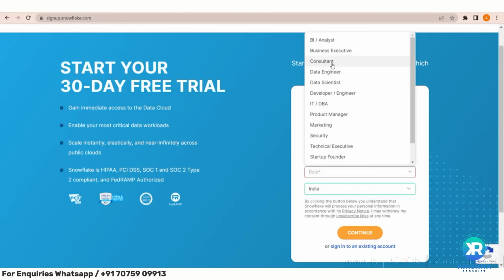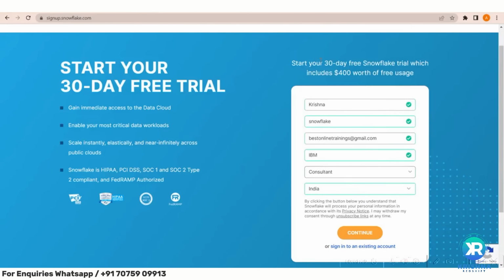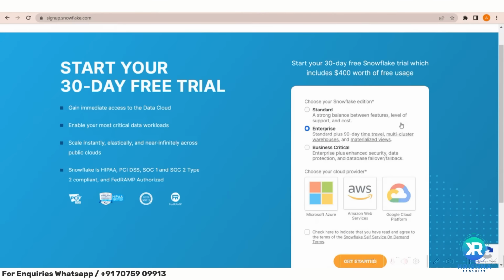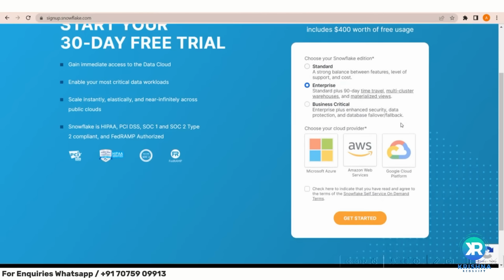You can give anything, consultant or data engineer, whatever it may be. Then continue. In the next window, it will ask what type of Snowflake edition you want. There are three major editions: standard, enterprise, business critical. You can select any one of them.